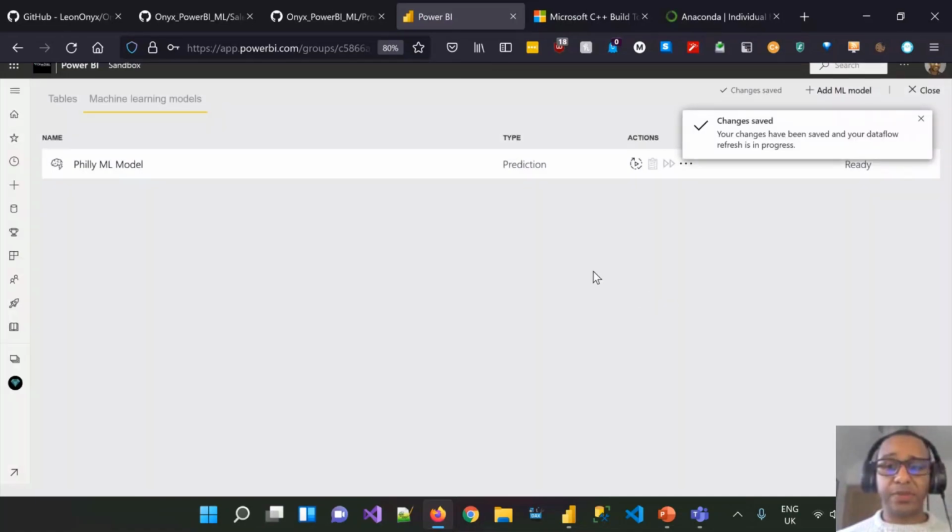And that model will be applied, and then we can see just down here on this value here that our data flow is now refreshing. That will go away and refresh for 5 minutes and then come back to us with a training report.